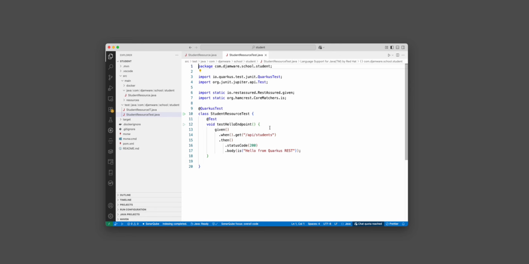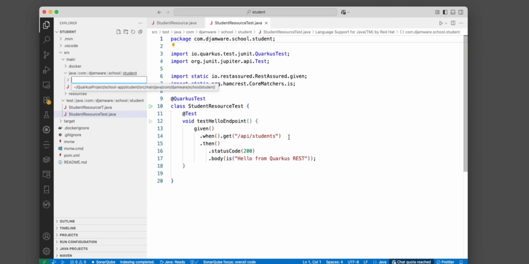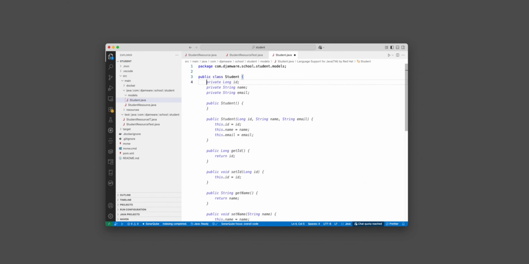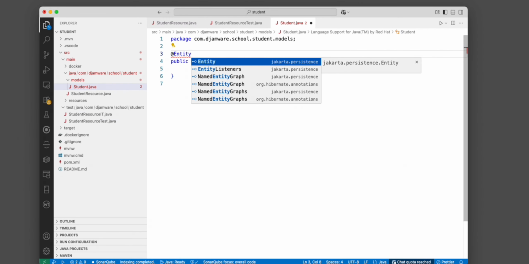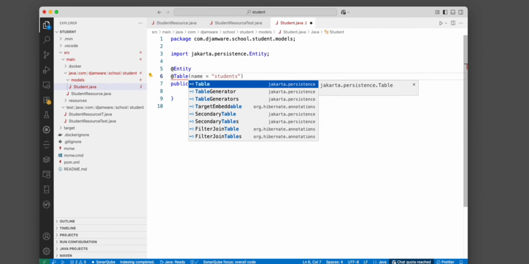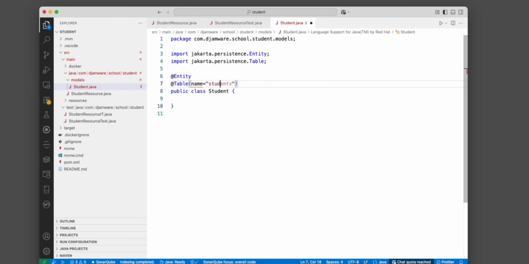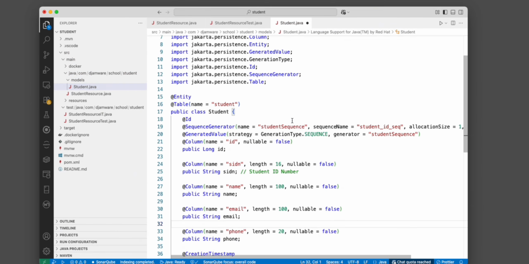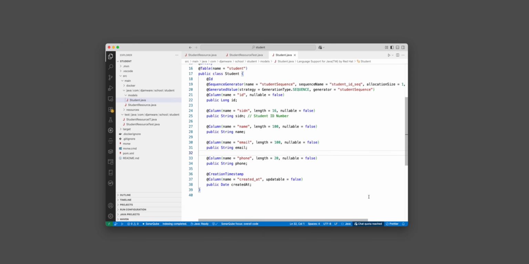Next, create a models or entities folder and an entity file in that folder. Fill that file with this Java code. Next, create a folder for repositories and a class file inside it.